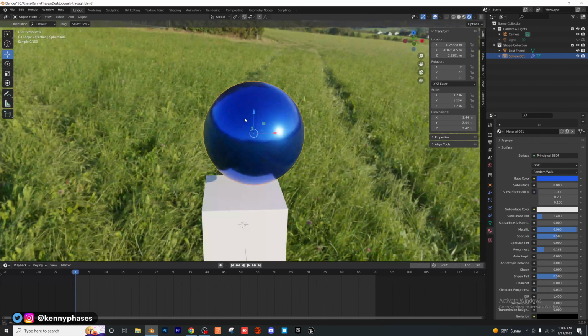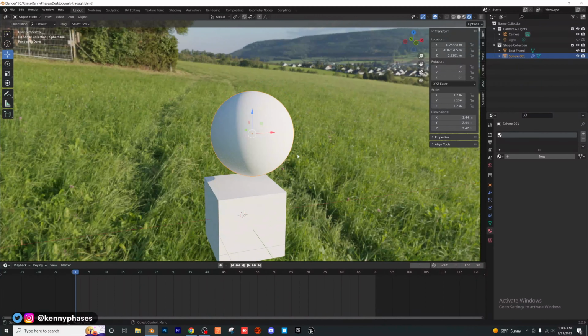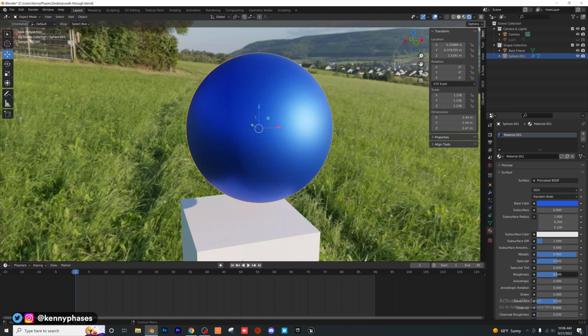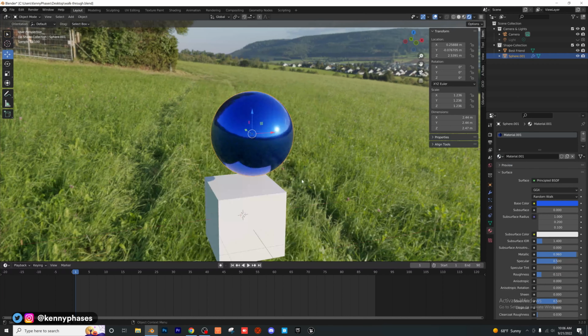Let's say you didn't really like this material. You click this little X and it'll get rid of it. Now I'm going to Control Z to undo that because I actually really liked that material. I'm going to go back to that material, and I'm actually going to lower the roughness back down a lot so it's almost like a mirror-like effect.